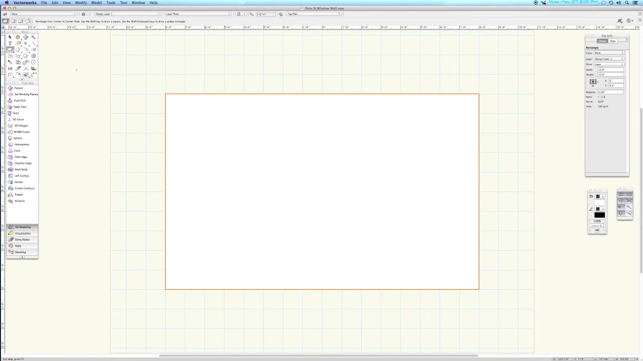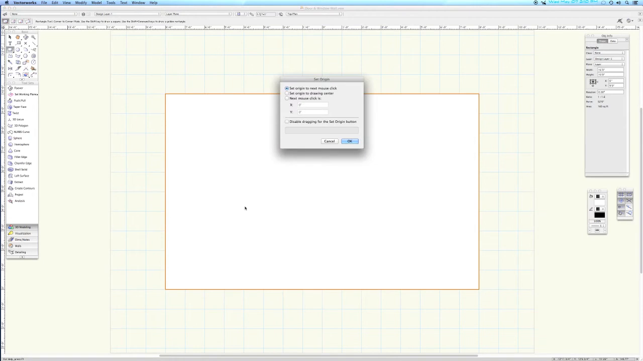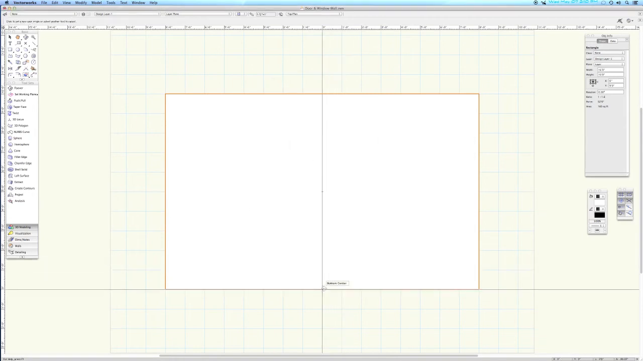And then with the set origin tool, I'm going to set the origin to the bottom center of my wall, and I'm going to turn my rectangle into 4 lines.